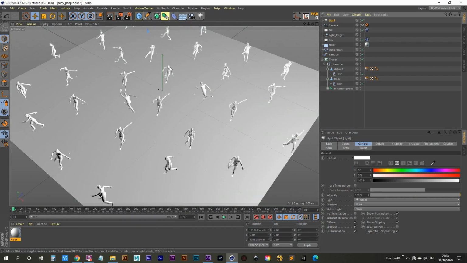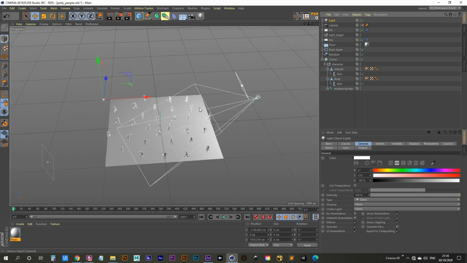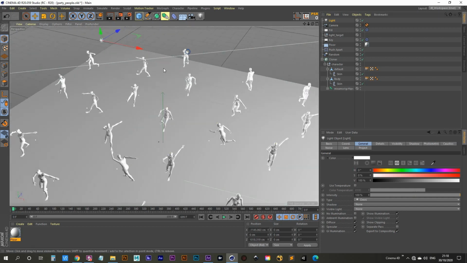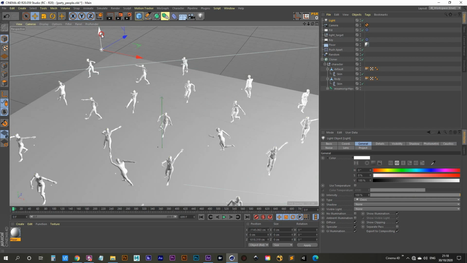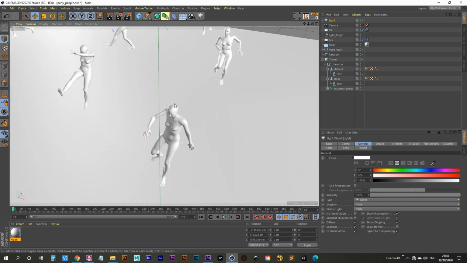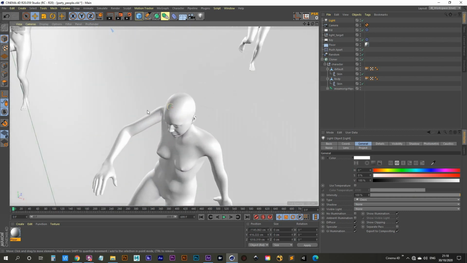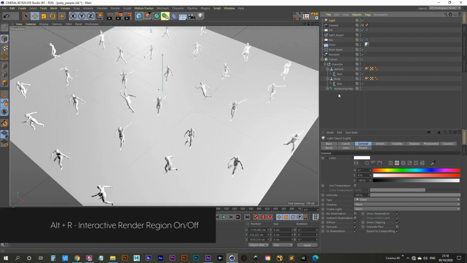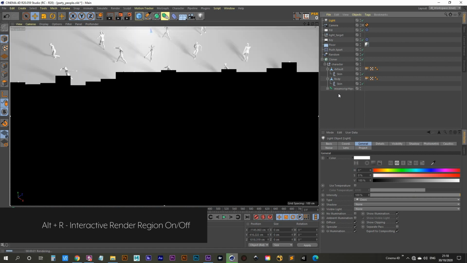Okay, so it's giving us some highlights. I think it is anyway. Let me zoom in a bit more. So we need to bring it up anyway along the Y. Just bring that up. And now we're going to get some nice highlights along the back edges of our characters. So if I turn that off and on, you can see the difference that's making. We're getting some nice highlights along the edges of our characters. Let's go back into our camera, turn back on our interactive render region, Alt-R on your keyboard.